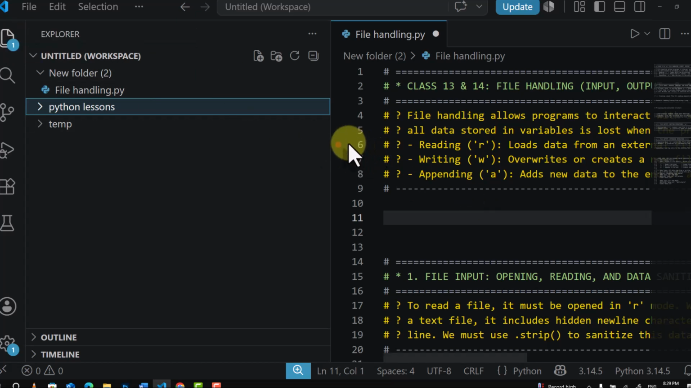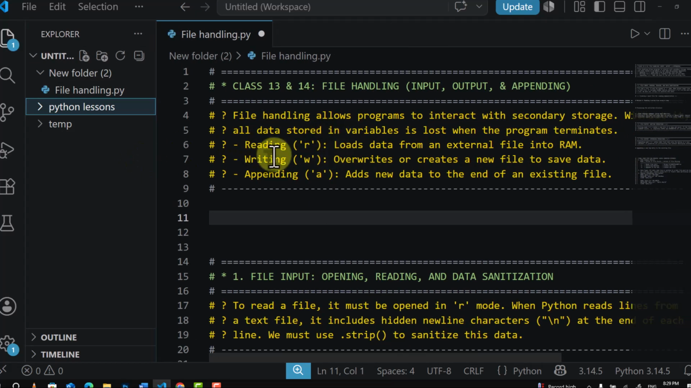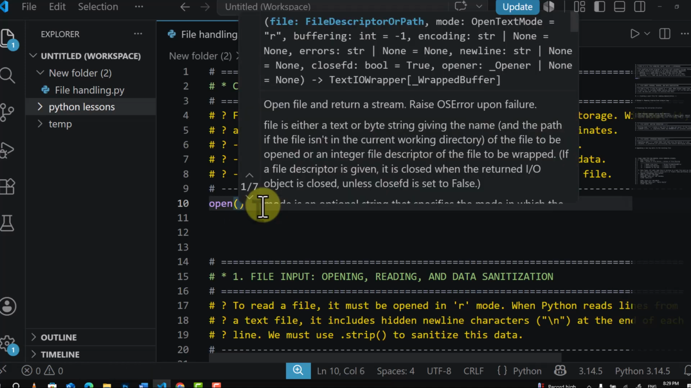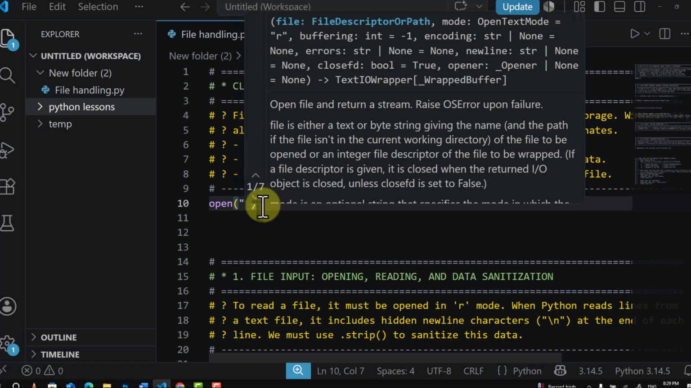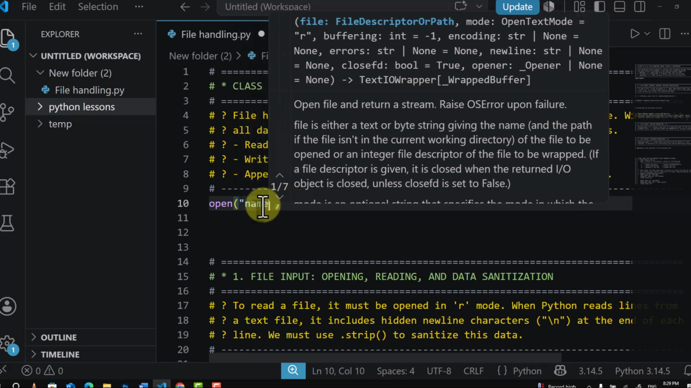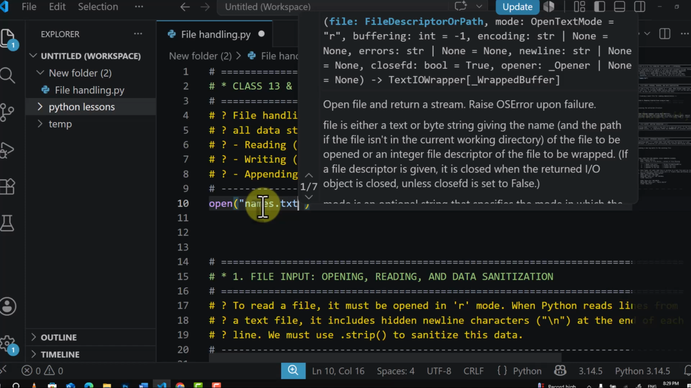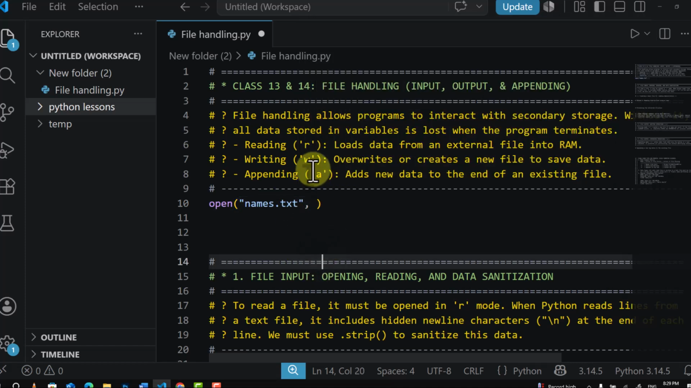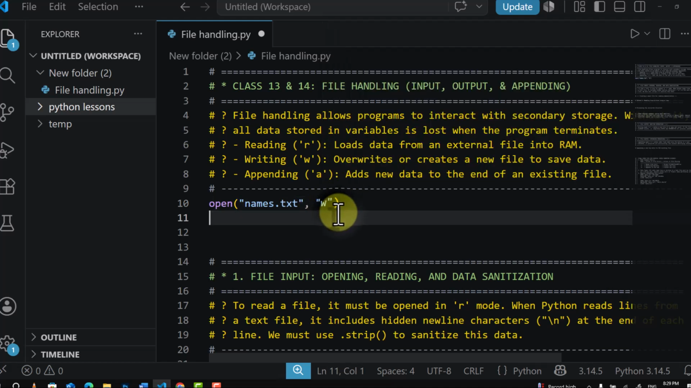So when we use file handling, one of the first things that we have to do is use the open function. In the open function, we have to give the name of a file, for example, names.txt. And after a comma, we need to give the mode in which we want to open our file. We can write W, we can write R, or we can write A.